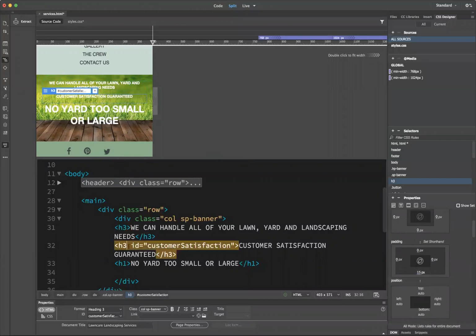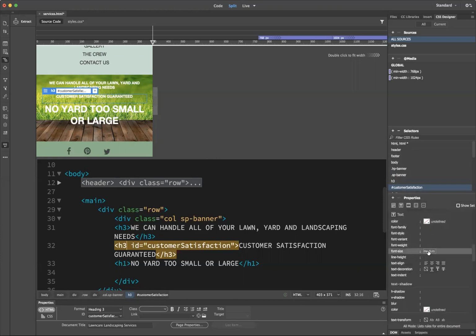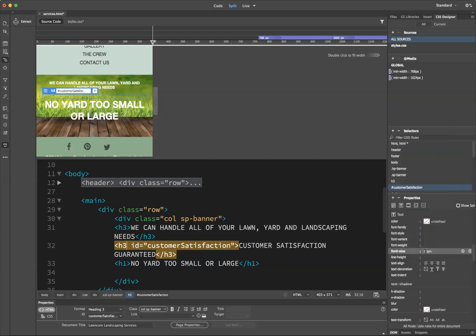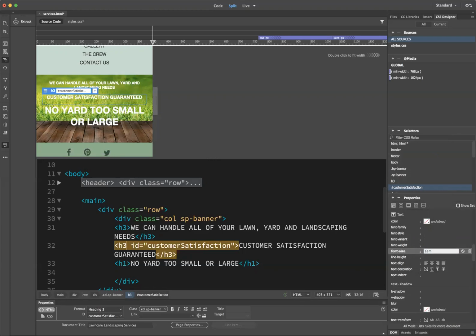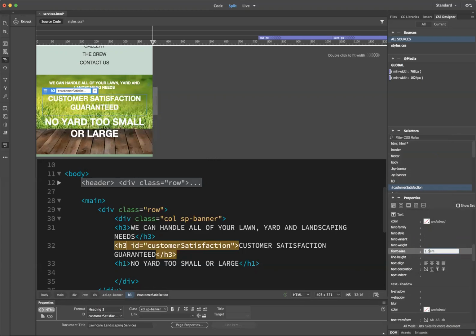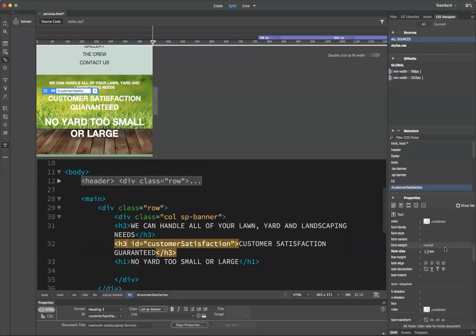Now, we have this H3 ID customer satisfaction. It needs to be bigger and it needs to be bolder. So I'm going to hit my plus sign in that selectors, and I'm going to erase everything but the pound sign and customer satisfaction. I'm going to go to my type, font size. I'm going to change it to EM. Let's try 1. That's a little bigger. Let's try 1.5. And according to our wireframe, guarantee should be on a second line. And there should be a little bit of space.